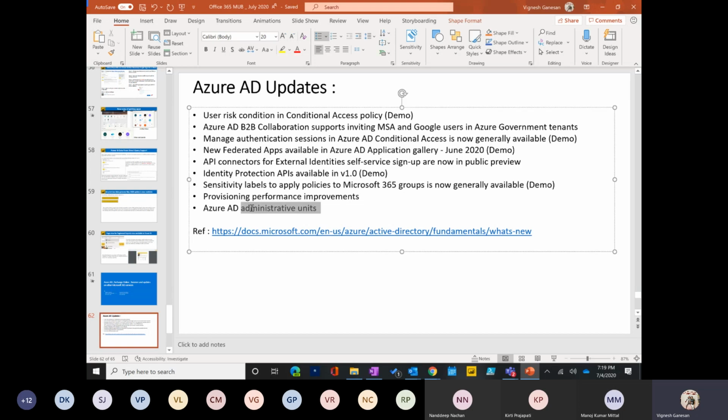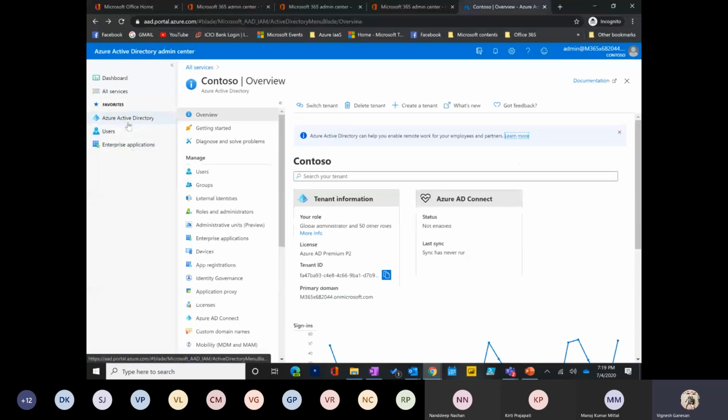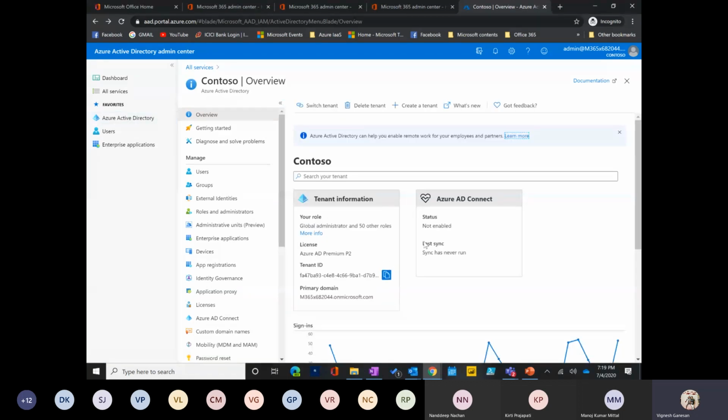And the last one is my favorite one, Azure AD administrative units. For folks who are not aware of this, and I believe a lot of your customers might have asked about this, because in recent times many of my customers have asked. What this simply means is, say for instance, you're trying to configure an Office 365 tenant, right? And of course in Office 365, you can have a lot of domains, right?